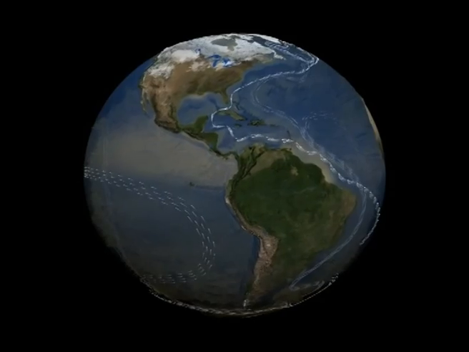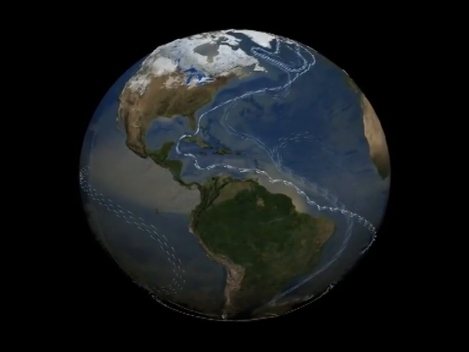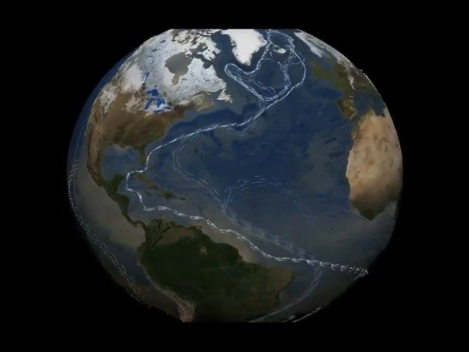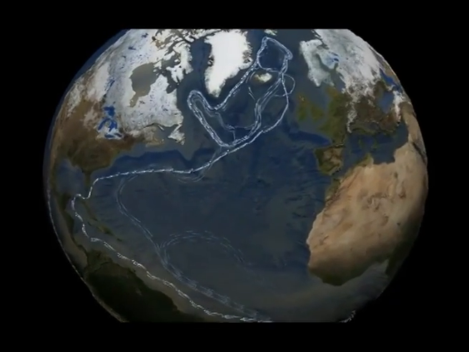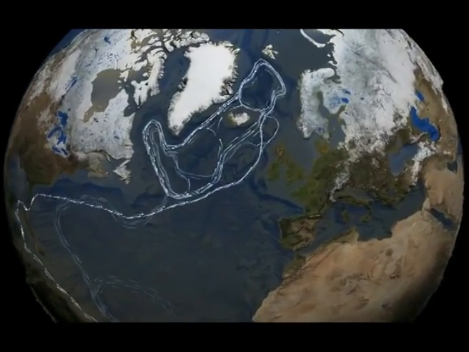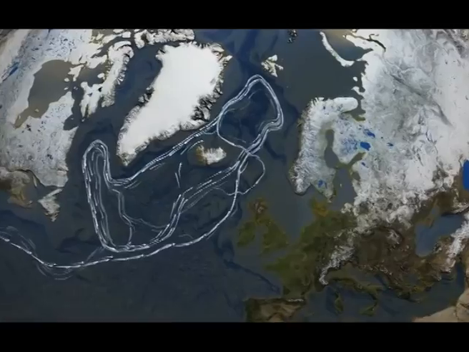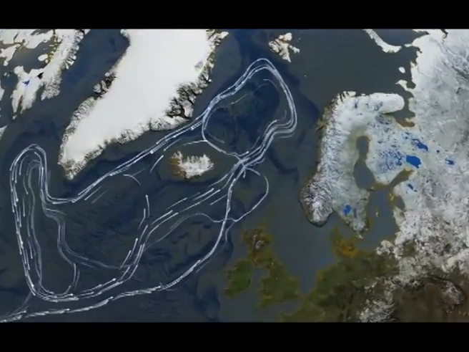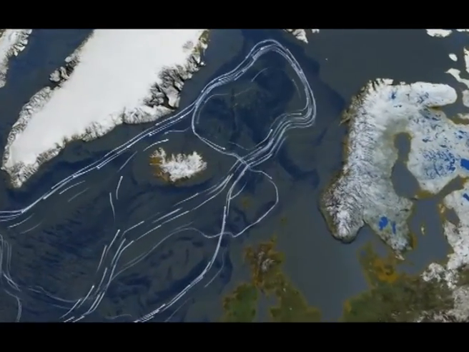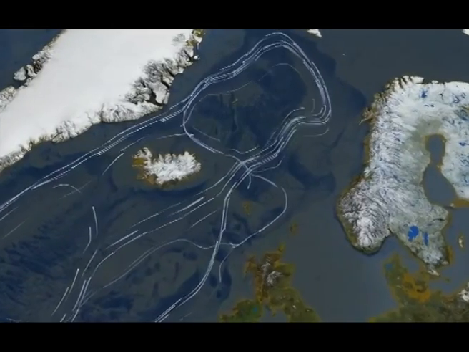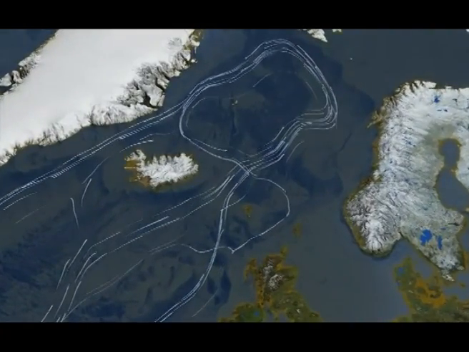The middle or barrier layer is called the thermocline. The ocean's temperature and density change very quickly at this layer. The barrier layer is about 500 to 1000 meters deep. Below the barrier layer is the bottom layer, referred to as the deep ocean. It averages about 3 kilometers in depth.